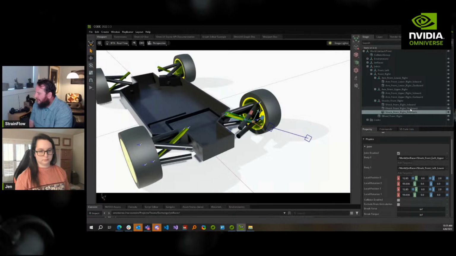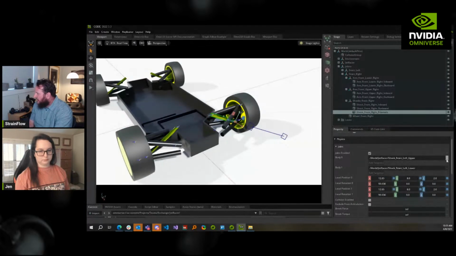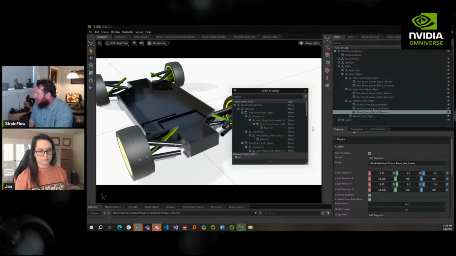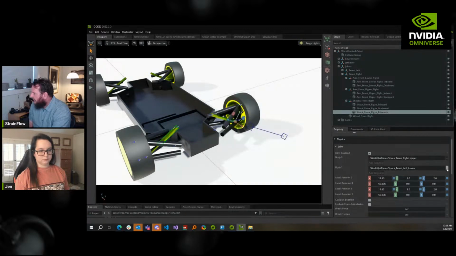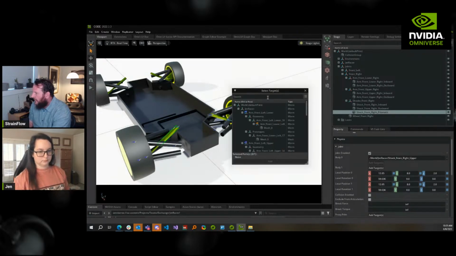Let's do this one next. Shock front left. So shock front right upper. Shock front right. Right there. And shock front right lower. Oh, that's easier.